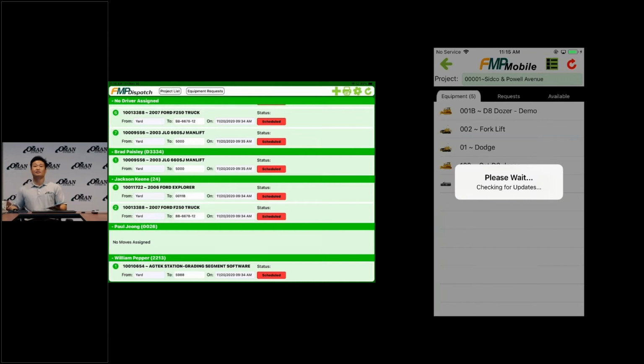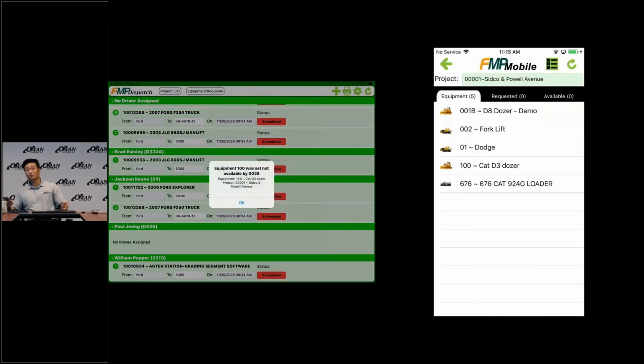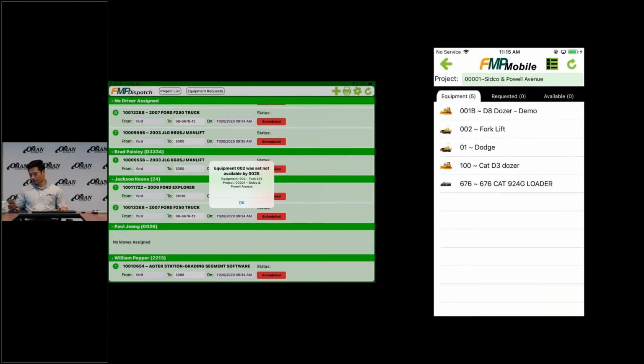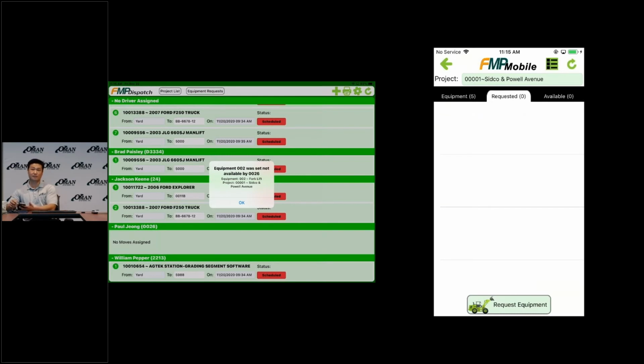If I click that, it's going to take me to my dispatch screen here on the right, and you're going to have three different tabs on this screen. You're going to have your equipment tab here, your requested tab, and then your available tab. On the equipment tab, it's just a list of all the pieces of equipment that you have on that project. If I swipe over to the requested tab, this is where your foreman are going to be able to request a piece of equipment from the dispatcher while they're out in the field.